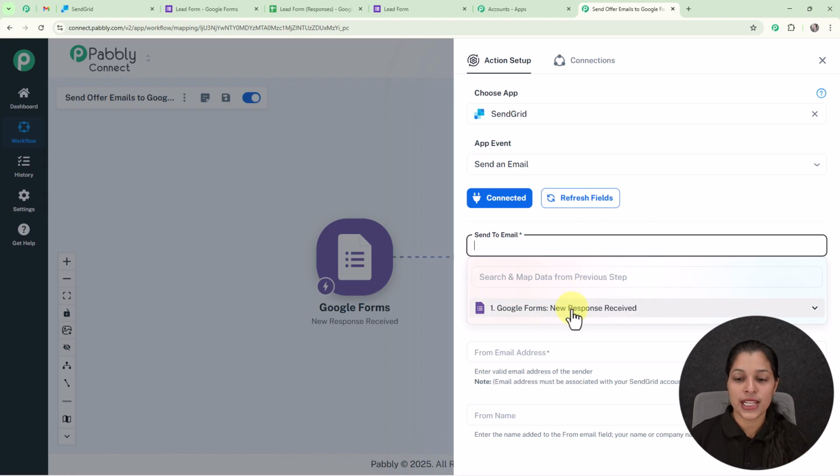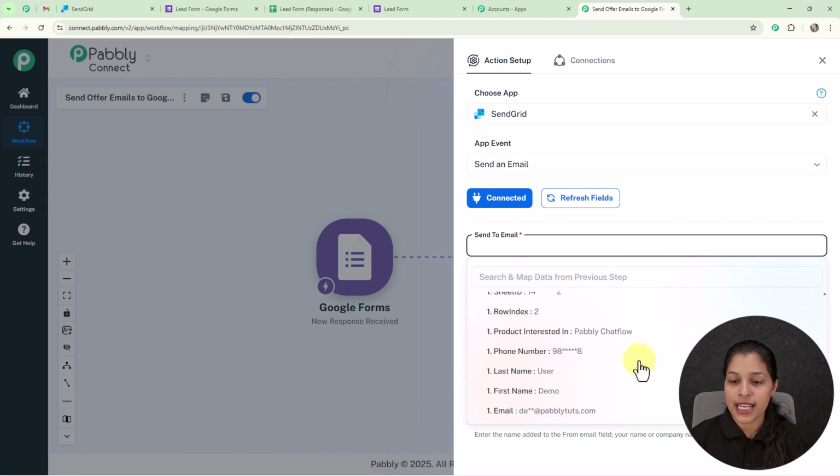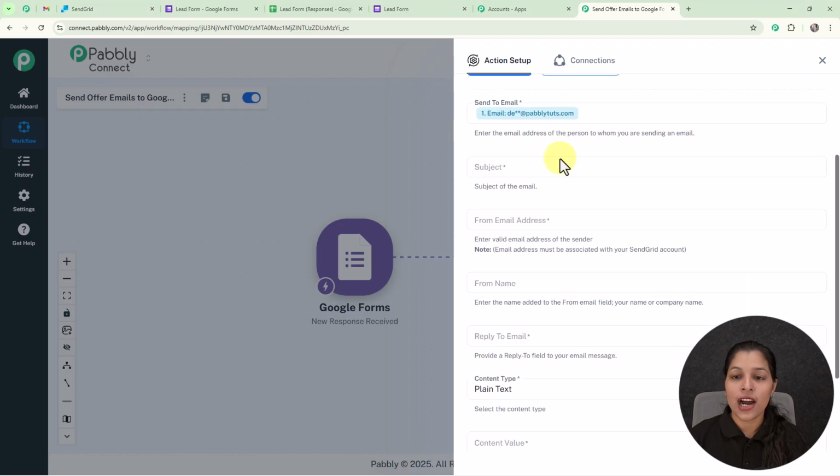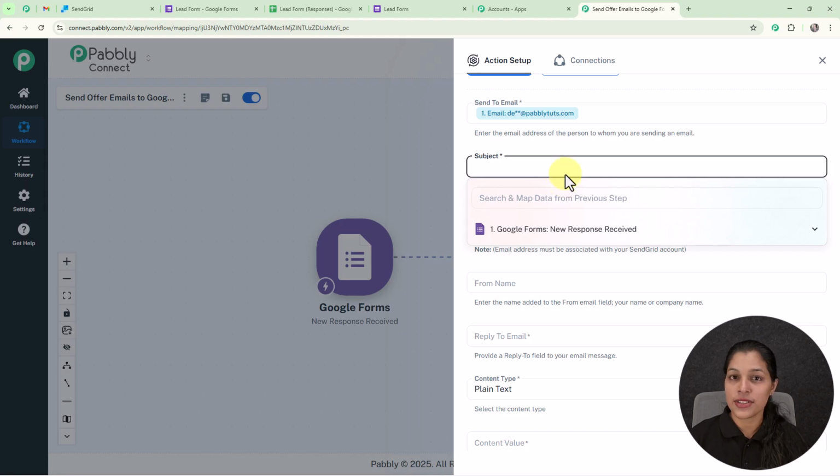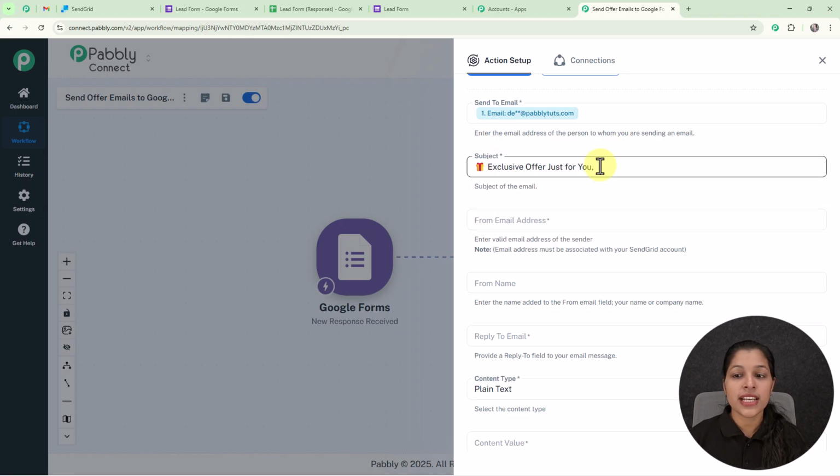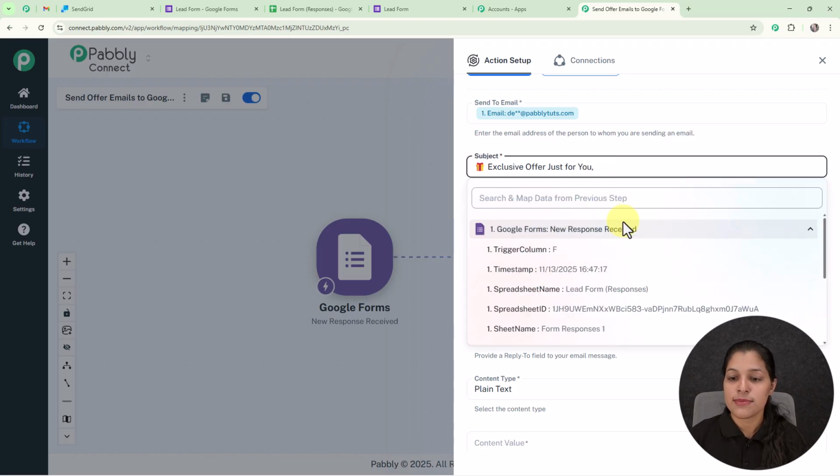So here I'm going to select Google Form, and here you can see I'm getting this email address which I am going to map, and now it is asking me to enter the subject. So now let's enter the email subject over here. So here I have entered this subject, and after this sentence I am going to map the name of my lead. So now let's map it from the response.